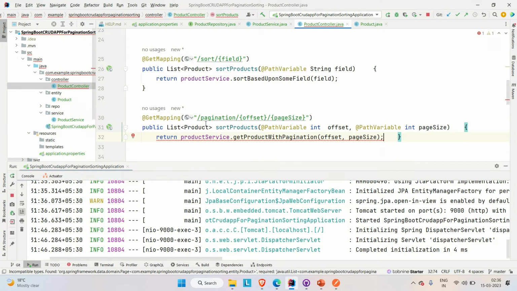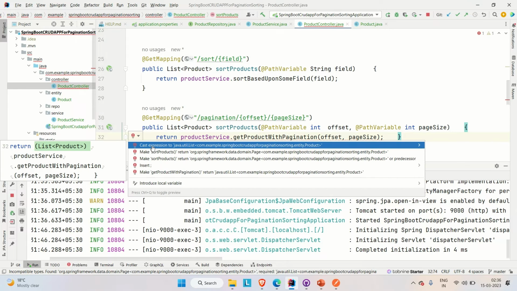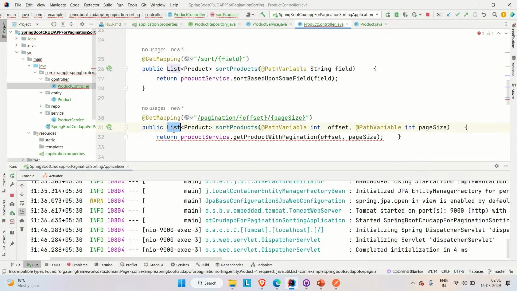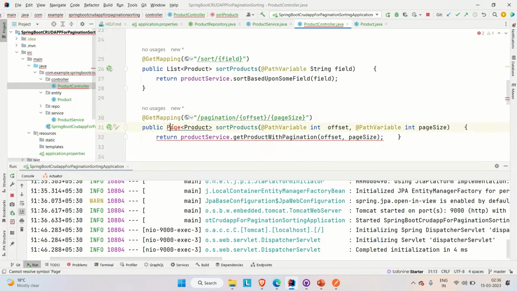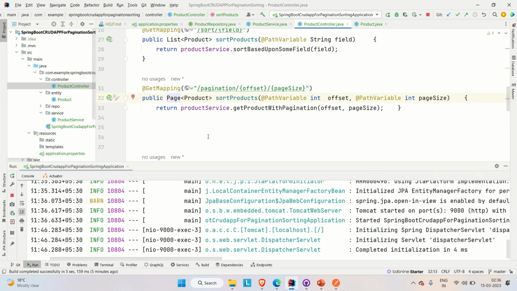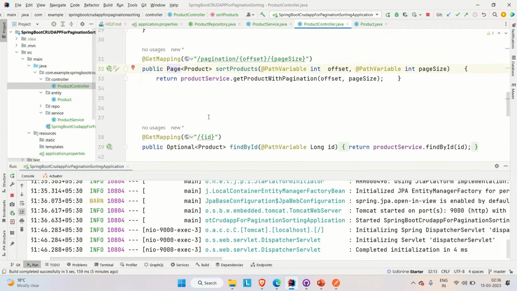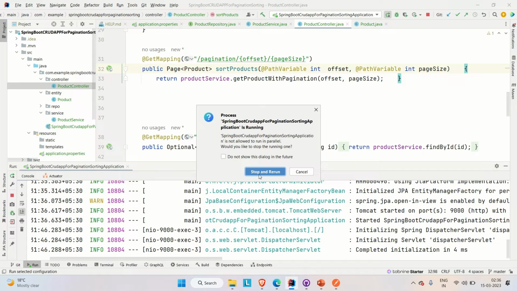And here again we need to change the return type. So let me change it here. So let's say it's Page, and then we need to import the Page, and we are good. Okay, so just save it, and then yeah, I think we are good. Let me rerun this and then show you how it is working.